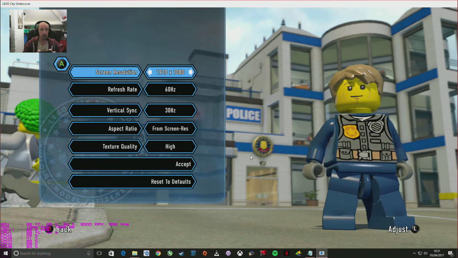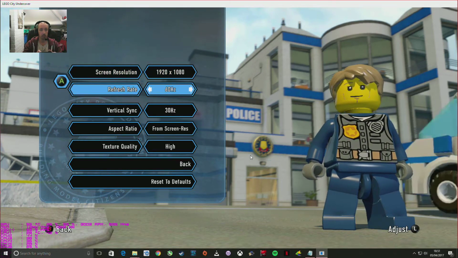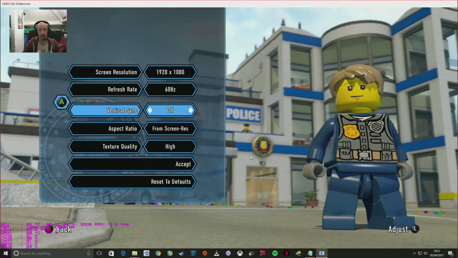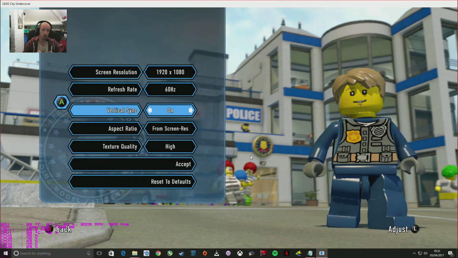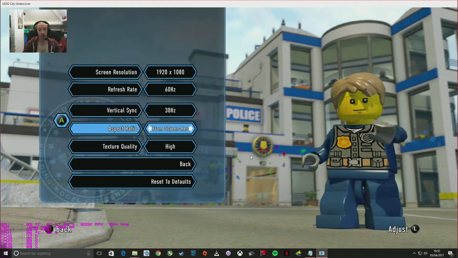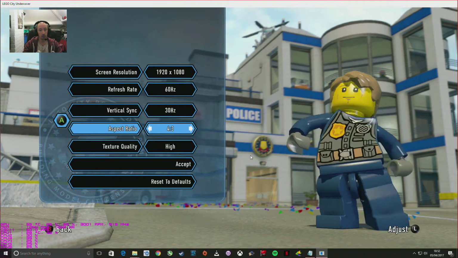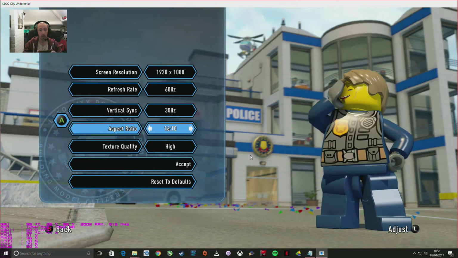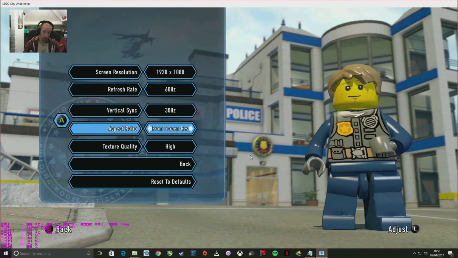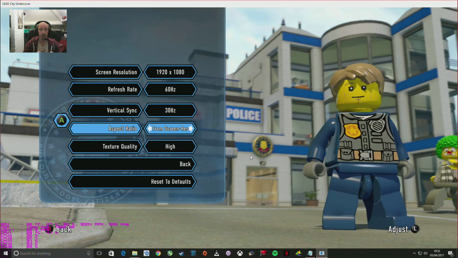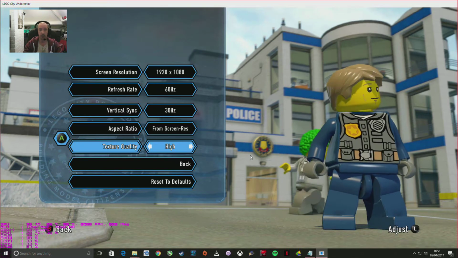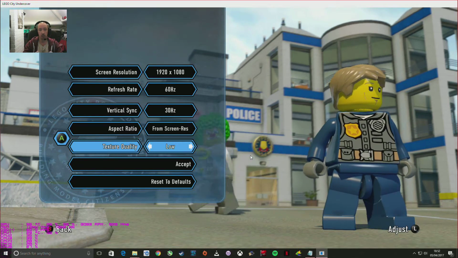Go back to 1080 there. Your refresh rate doesn't seem to do a lot anyway. I think that's bugged as well. Your VSync, you can have off, half, or on. Aspect ratio from screen, 4:3, 16:9, 16:10, and from screen res, which is what we're trying to do to get the 1080 display. There is no full screen option at all, or borderless window. It doesn't exist. Texture quality, just low, medium, high.